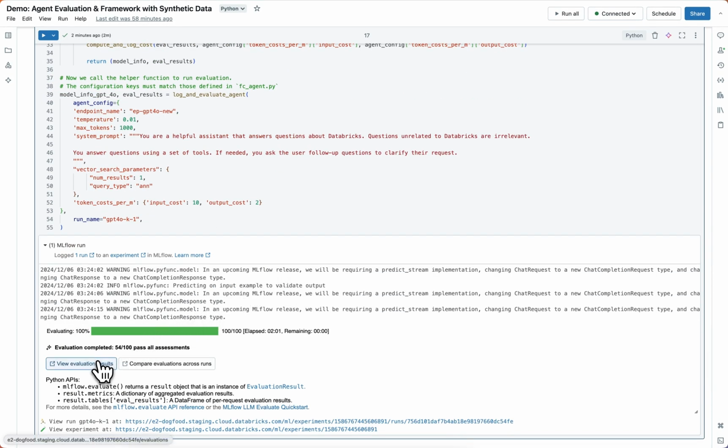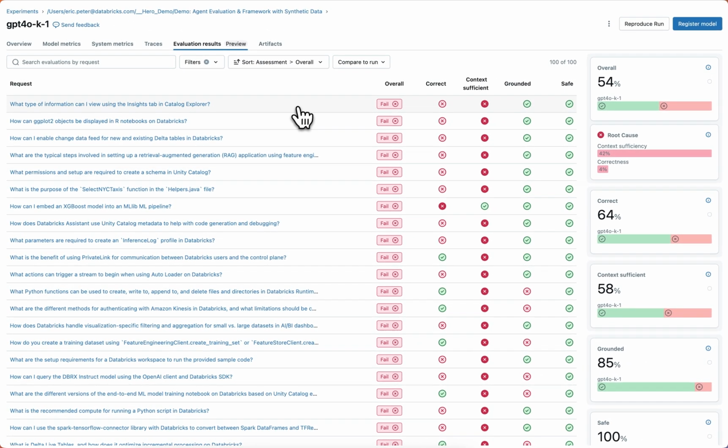Now that evaluation is finished, let me open the MLflow UI to look at the results. MLflow and Agent Evaluation assess the quality of each record in the evaluation dataset and provide you an overall score of quality. In this case, we can see that 54 are passing and 46 are not high quality. Agent Evaluation identifies the root cause of the quality issues. In this case, we can see that 42% of the incorrect responses are due to an issue with retrieval. Let's open up a record to see what's happening.